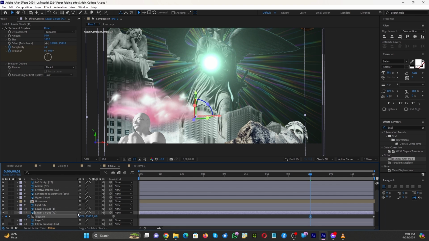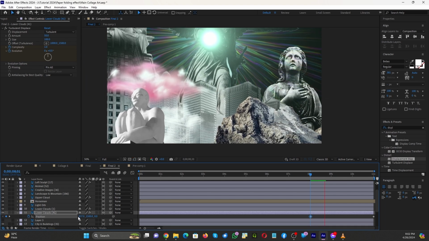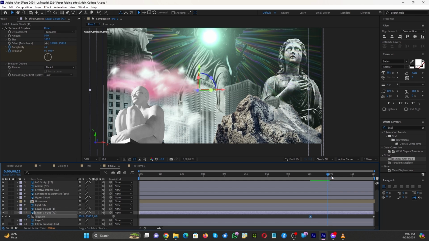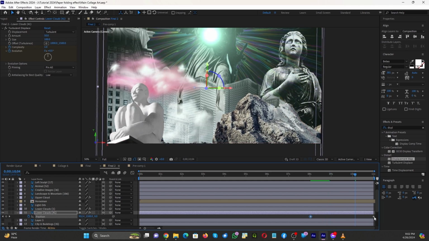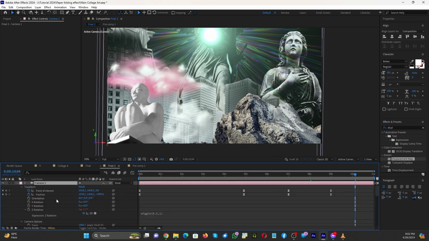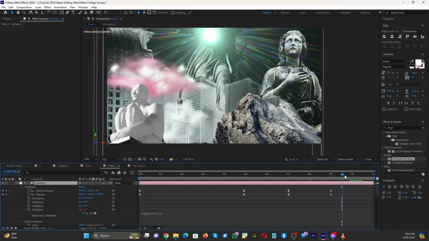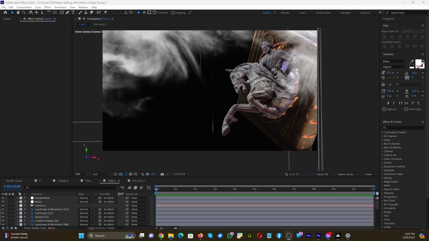Like very basic so that we have some sort of animation going on. Okay, I think this is looking fine. And I will easy ease all the keyframes here. I have added some sort of wiggle animation in our camera, so you can also do that. Click on the transform drop down, then go to Z rotation. I have added wiggle 0.5, 1 so that we have some sort of animation or motion here.